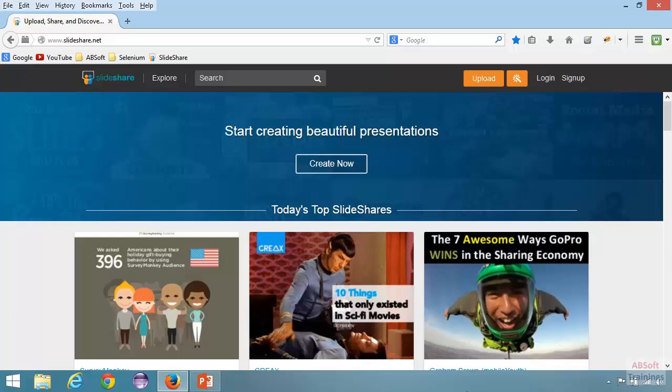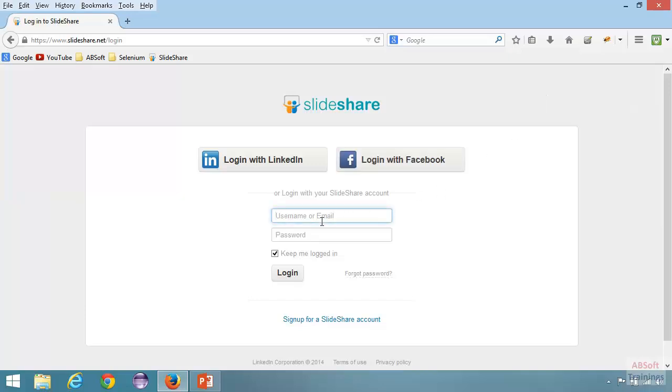These are really important from the end user point of view. Those are very important use cases. Let's see these test cases in action. First, I'm going to log in. Click on login here. Then username, it's Bakshu_ABSoft. Password, ABSoft123. As a user, I can log in.